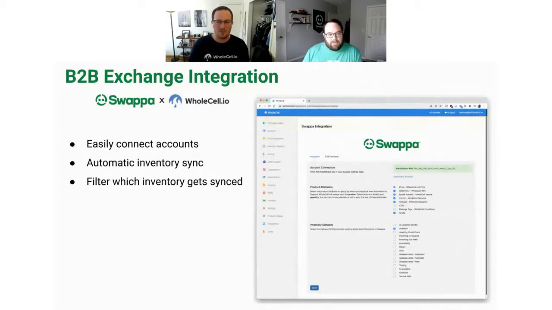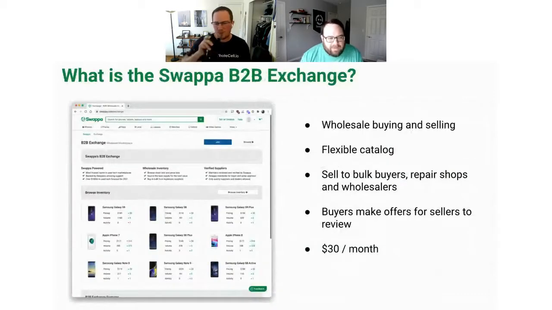Yeah, I agree. So now the question is, getting into the meat of it. What is the Swappa B2B Exchange? It's essentially another marketplace. Swappa, many of you know, is a consumer-facing marketplace. Obviously businesses are buying on there too, but we've often had the question, hey, I'd like to buy in bulk, or maybe it's an enterprise or IT manager wanting, can I get 100 of whatever device it is, and we were not equipped to handle those types of inquiries and those types of transactions.